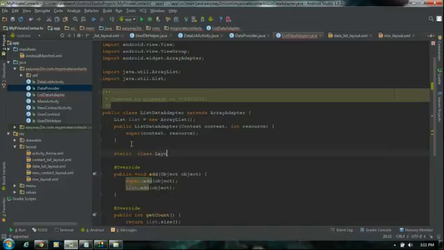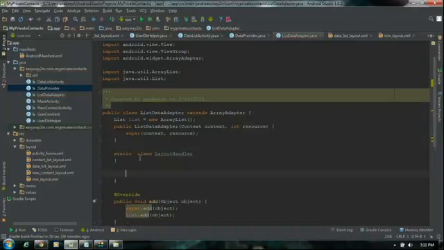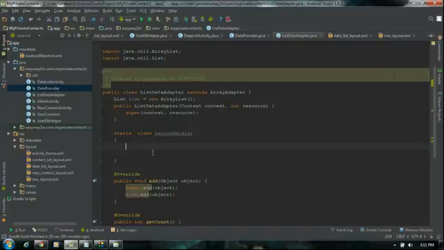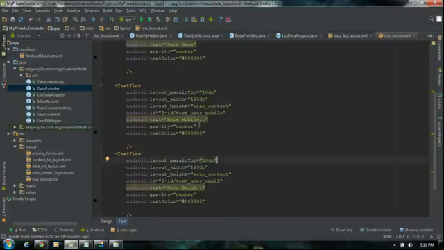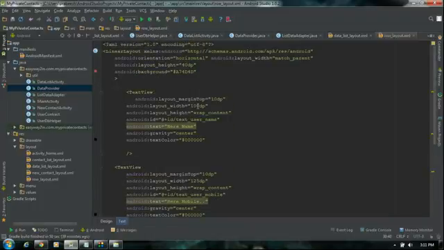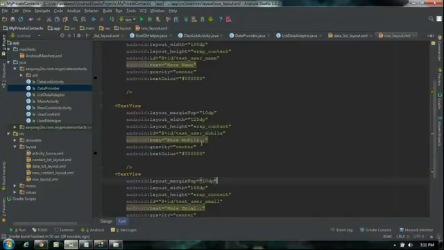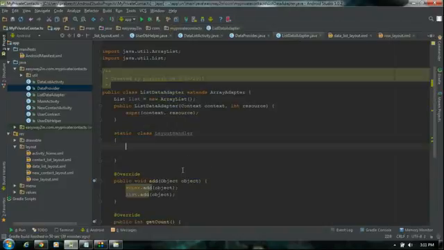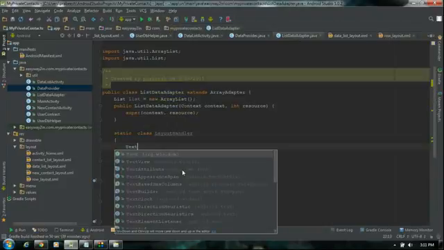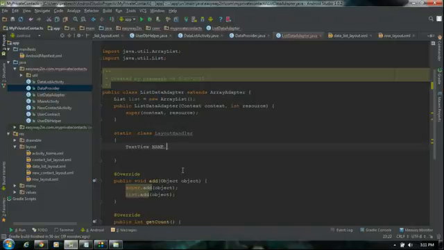I name it as layout handler, and create some variables. We need 3 text view objects because our row contains 3 text views: text username, text user mobile, and the final one is text user email. So create 3 text view objects: name, mobile and email.